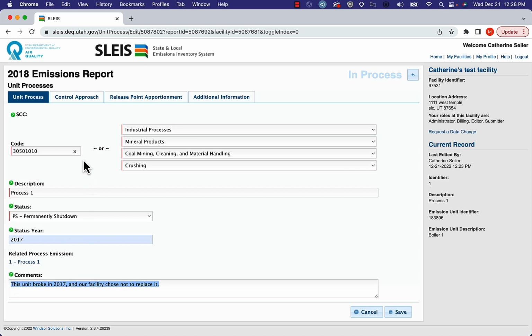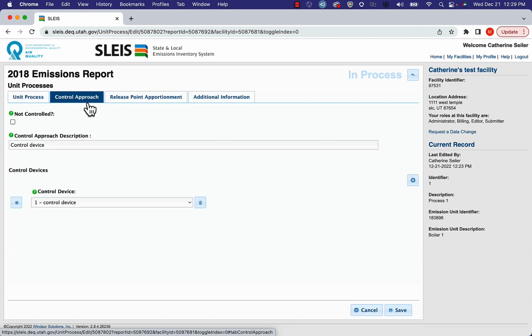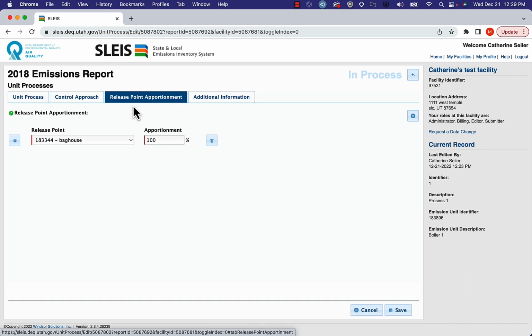I am also noting the emission unit number, 183896, boiler 1, so I remember to shut it down as well. You can look at the control approach and release point apportionment tabs to see which corresponding components you should also shut down. Under Control Approach, I see I need to shut down the control device labeled 1 control device. Under Release Point Apportionment, I see I need to shut down 183344 baghouse.